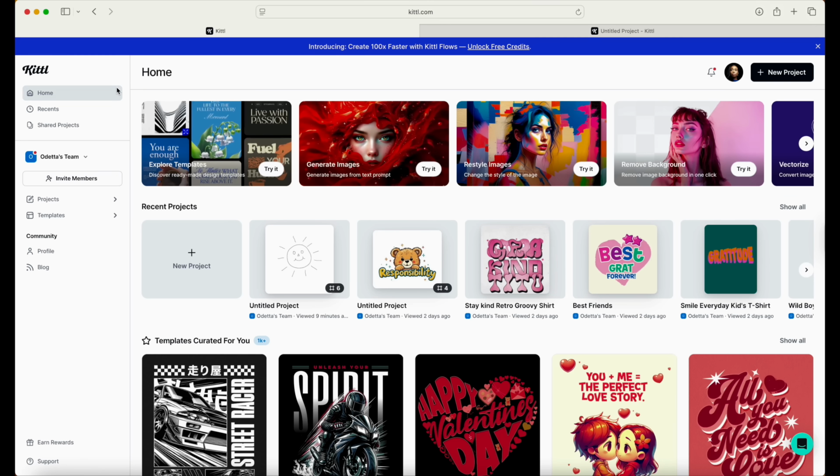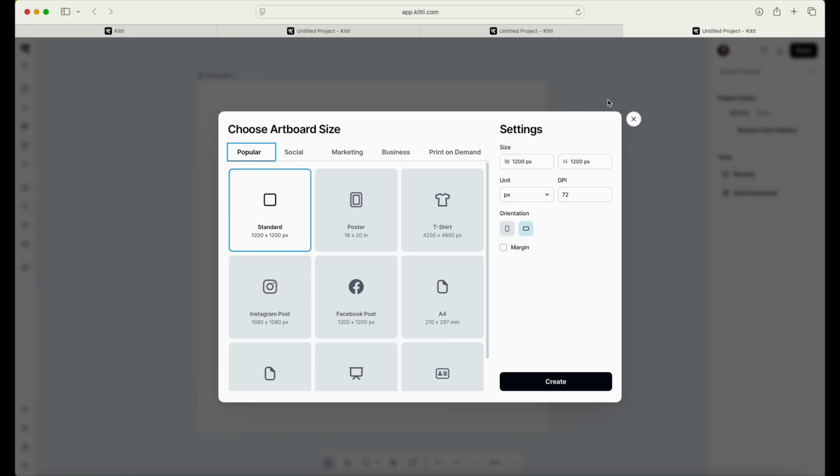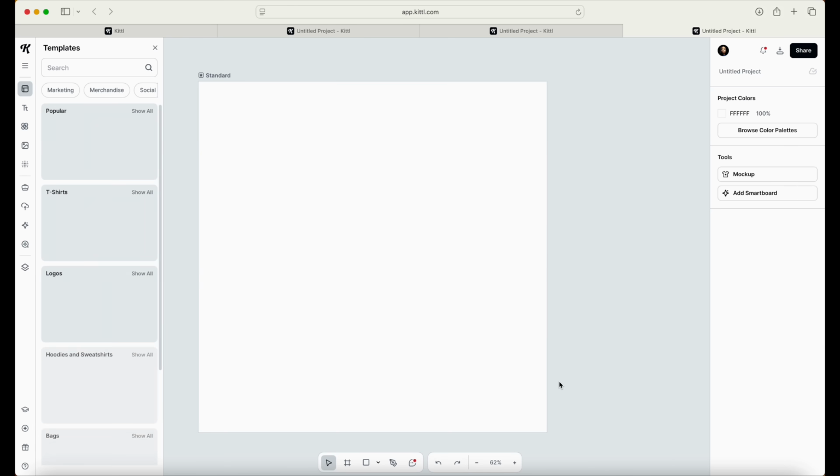Now, step one is to start with a simple design. And again, after creating your Kittl account, you're gonna head to the homepage, which I'm showing you here, and you're gonna click New Project. You're then gonna choose an artboard size that fits the idea that you're about to generate. And then you're gonna select Create.